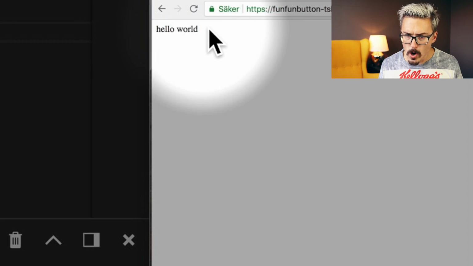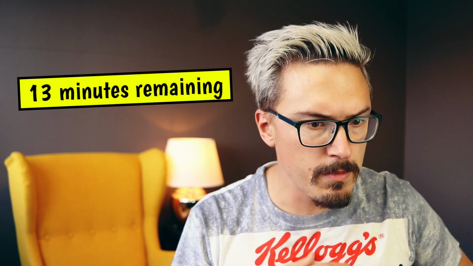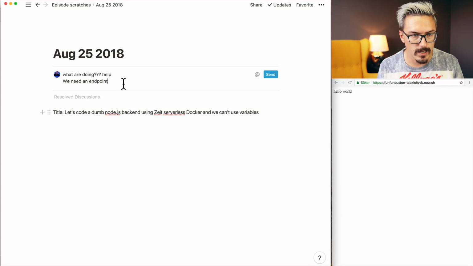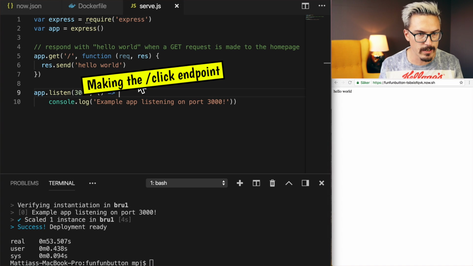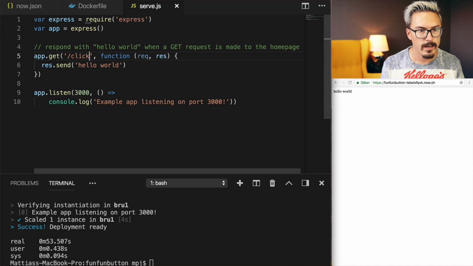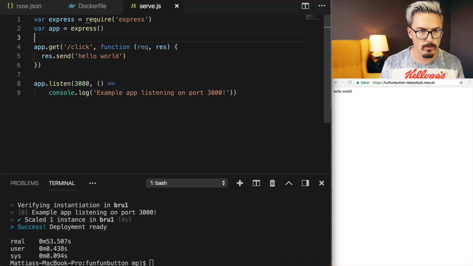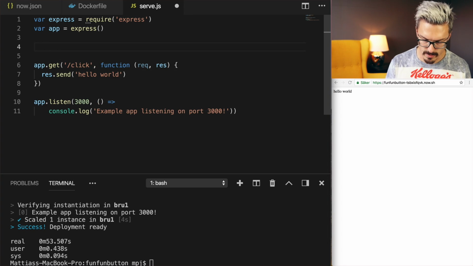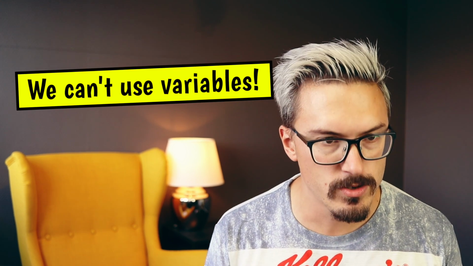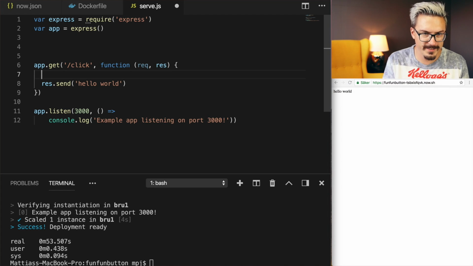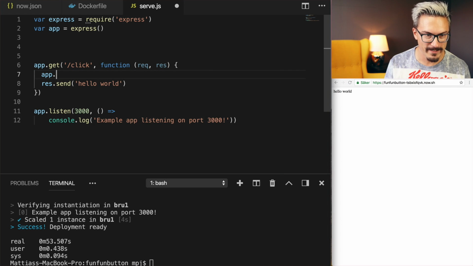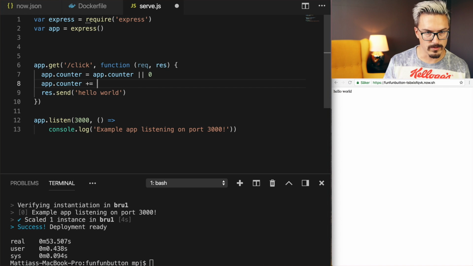Cool. Hello world! What time is it? 13 minutes. That's plenty of minutes. We have an endpoint. What's the next thing? We're gonna call this endpoint click, and then we probably won't have time to implement a database in 13 minutes, but let's do an in-memory database. But we can't use variables. We can use properties, perhaps. I've got to store it on the app. Weakly typed objects for the win. Really good if you don't want to use variables.